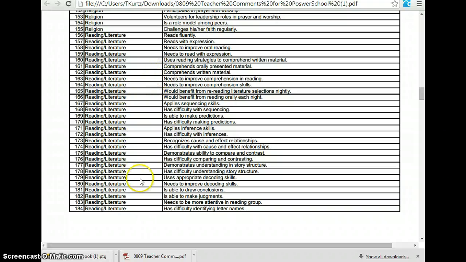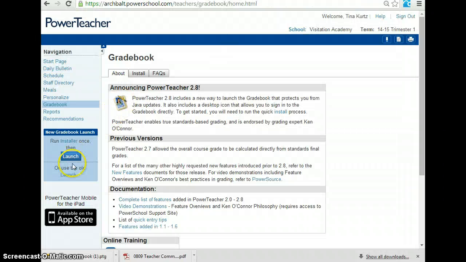So what I need to do is head into my grade book. I have to make sure that I'm in Power Teacher. I can't do this from the app. I know a couple of you are using iPad and Android apps. You must use this on a computer. I have to launch my grade book, and you have to make sure that you do this like a whole new session going in order to enter comment codes.